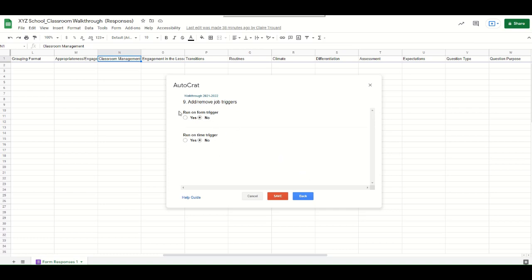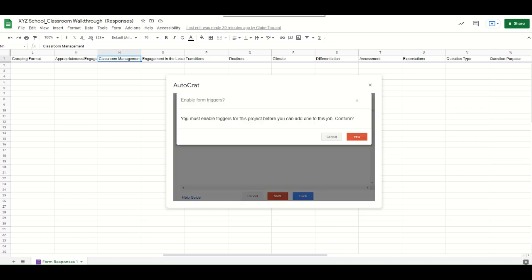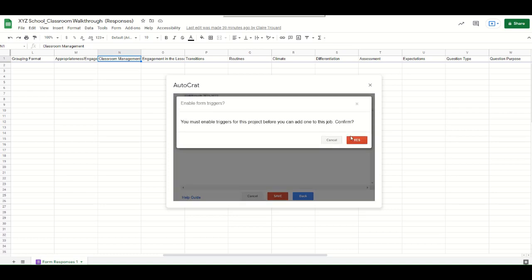You can only do one of these. You can't do both. Do you want it to run every time you get a new form, or do you want it to run every hour? Do you want it to be a timed thing? We want it to run every time you have a new form. And so I chose the yes. And then now I can save everything.